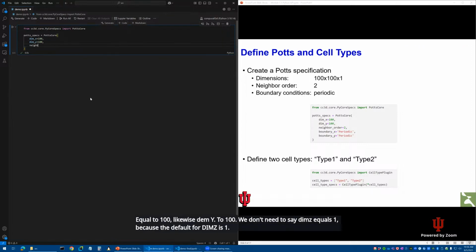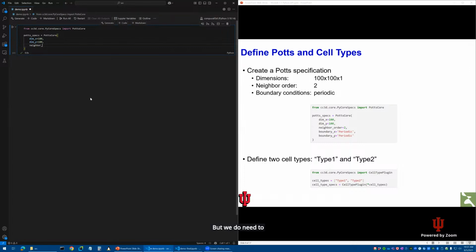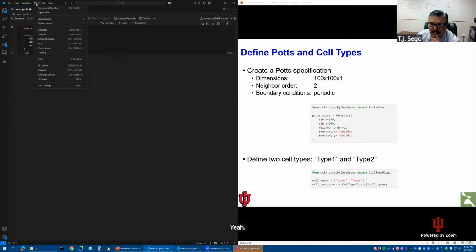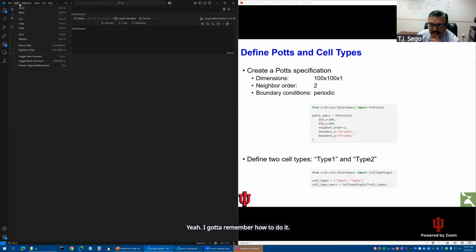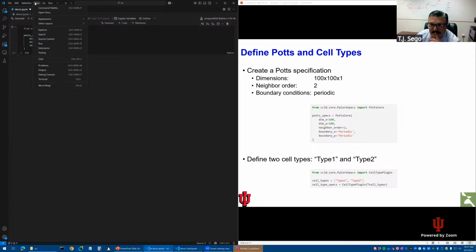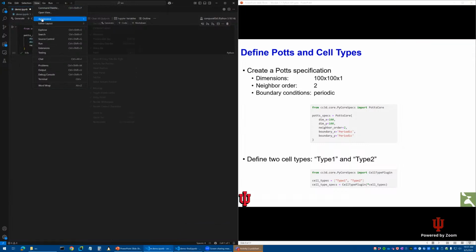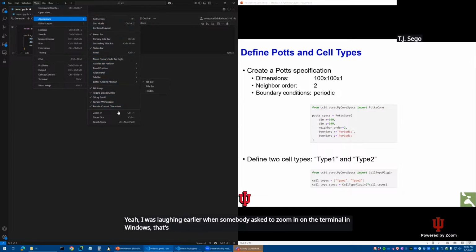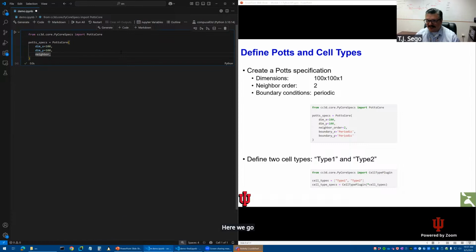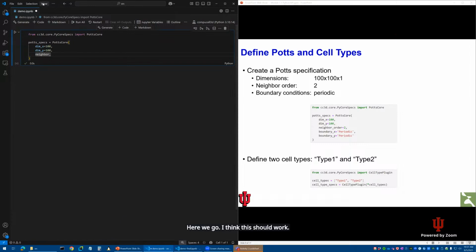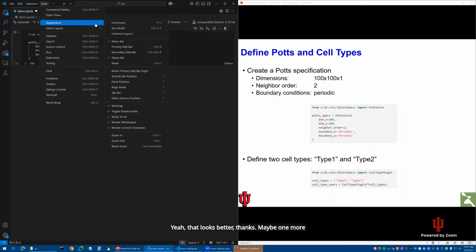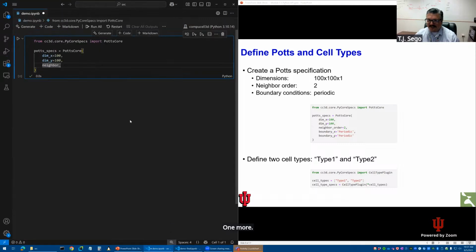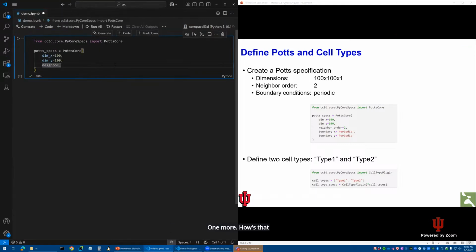Hey, TJ, go ahead, Hayden. Zoom in on that text a little bit. It's pretty small on the screen share. Yeah. I was laughing earlier when somebody asked to zoom in on the terminal in Windows. That's a non-trivial exercise. Here we go. I think this should work. Yeah, that looks better. Thanks. Maybe one more. How's that? Yep, that looks good. Great. Thank you, Hayden.